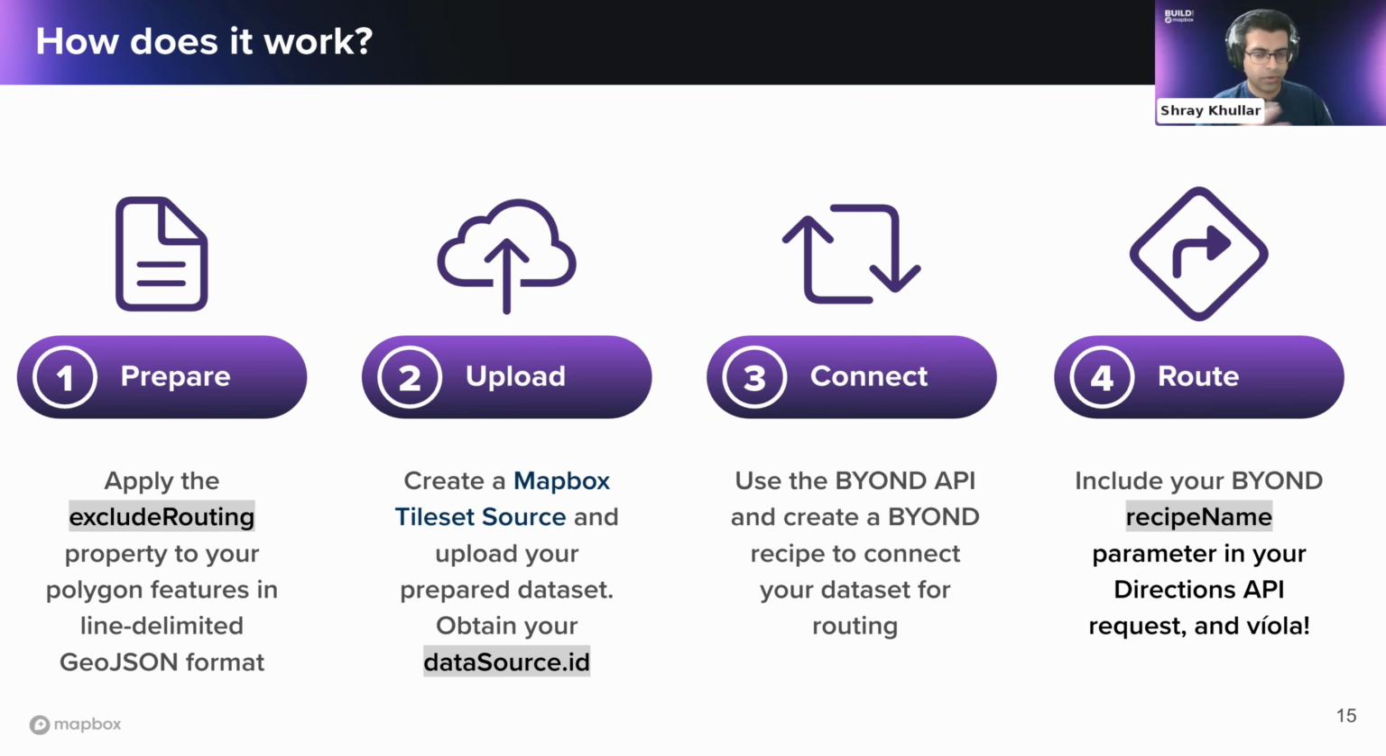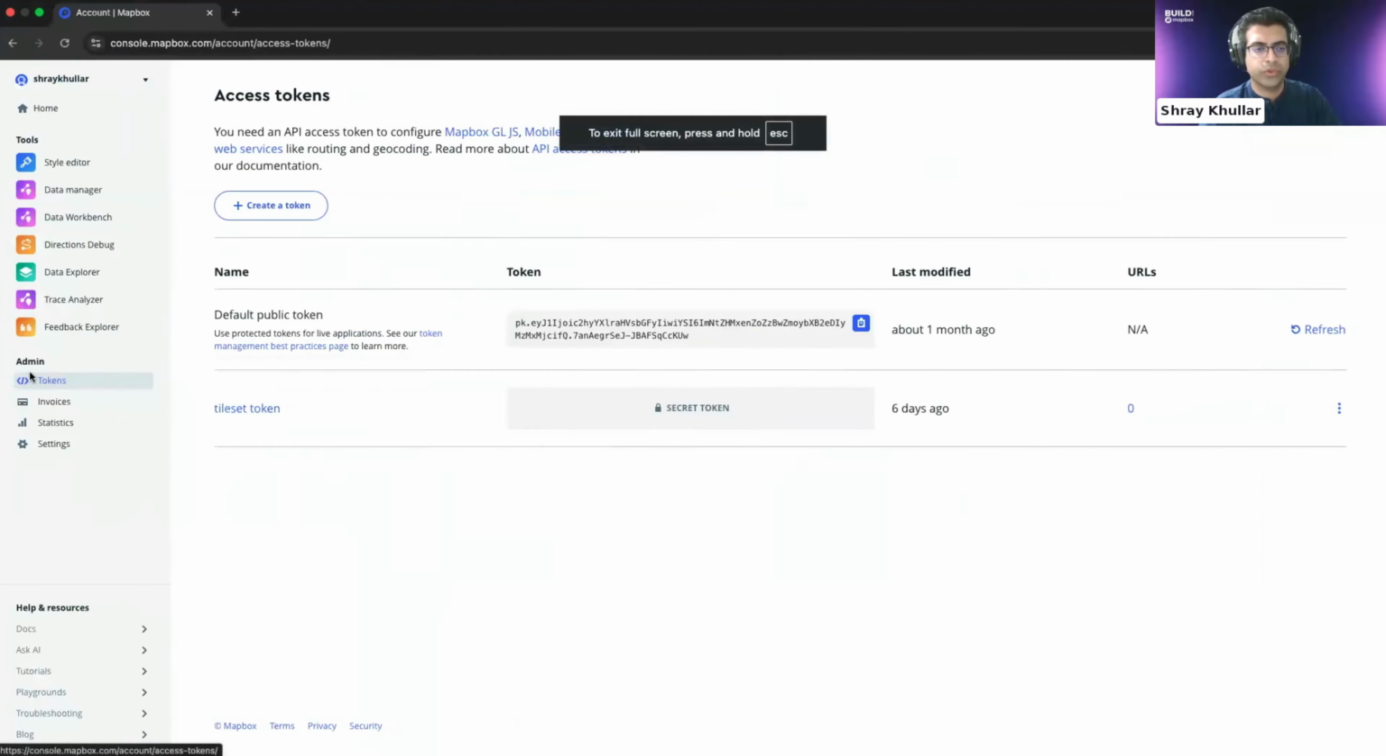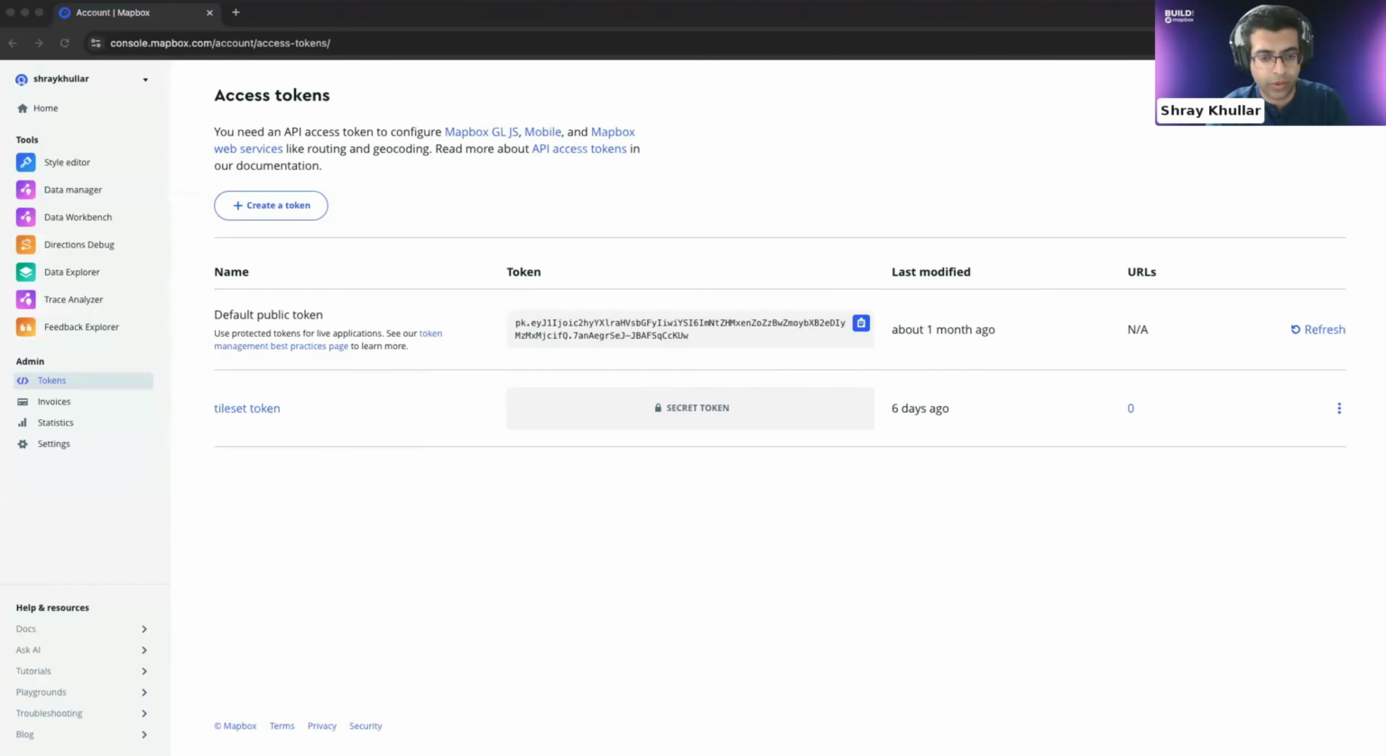Okay, we're going to go back to the same visual of steps 1, 2, 3, 4. We're going to first do step 1, which is preparing your data. And for that, I will actually move to mapbox.com account. Once you sign up for Mapbox, I hope by now all of you have a Mapbox account, and you will get this console.